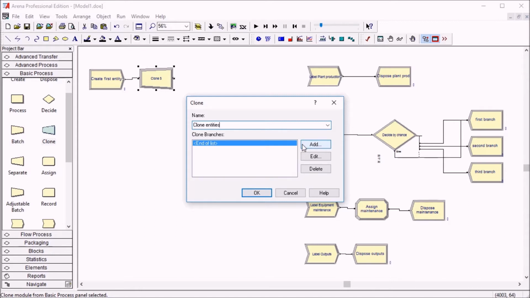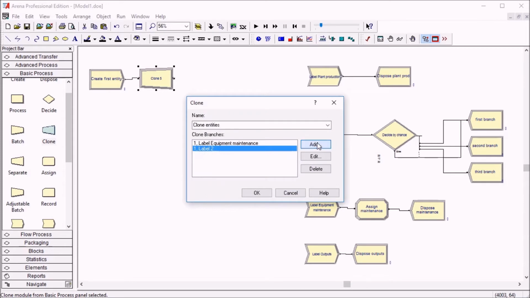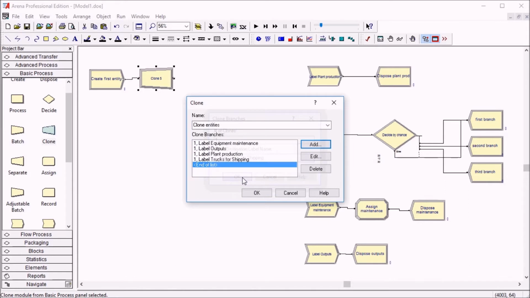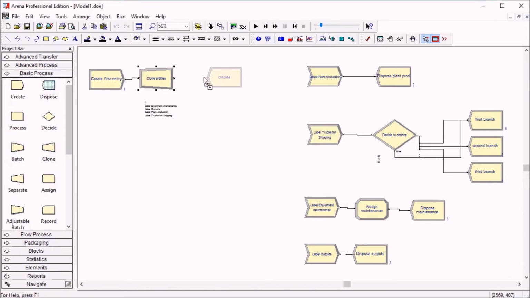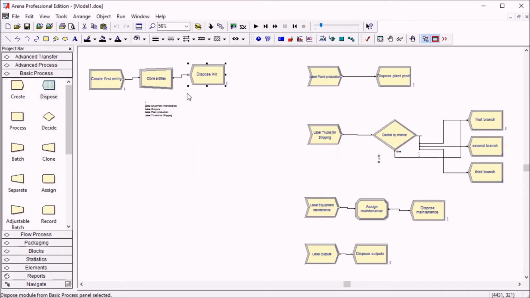So you have branches here, and you just add one for each of the sections where you want to send an entity. So equipment maintenance, outputs, one copy to plant production, and one copy to truck for shipping. And then I'll just dispose my initializing entity.